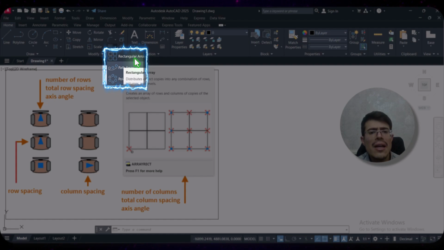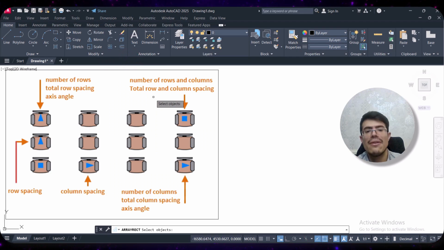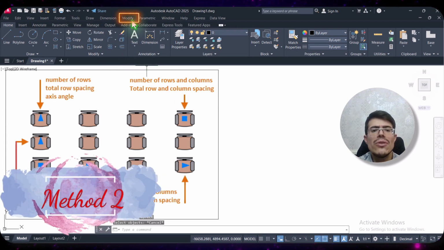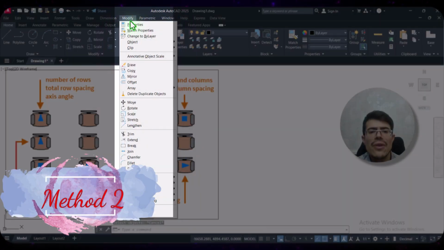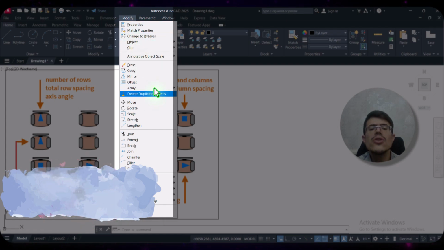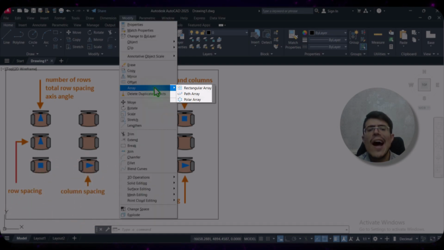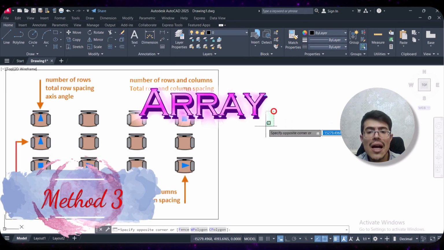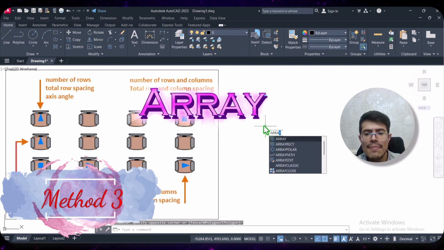At first, if I want to, for example, call the rectangular array, I can left click. Now it's active. The other way is coming to this Modify part, and from here I have access to array. Here I also have access to these 3 subforms of the array command, which means rectangular, path array, and polar array. And the last case is typing array.